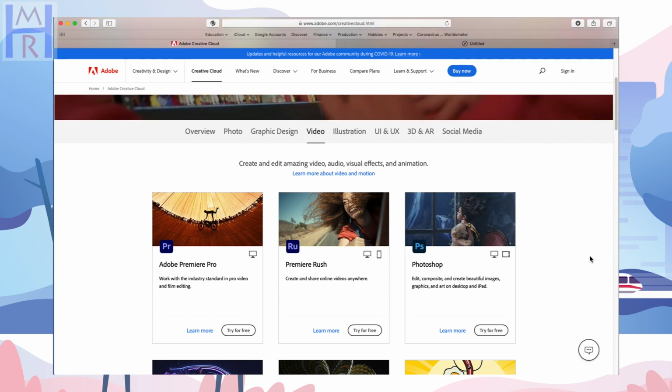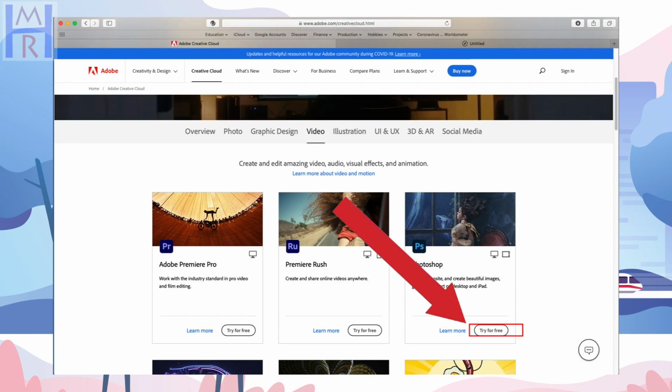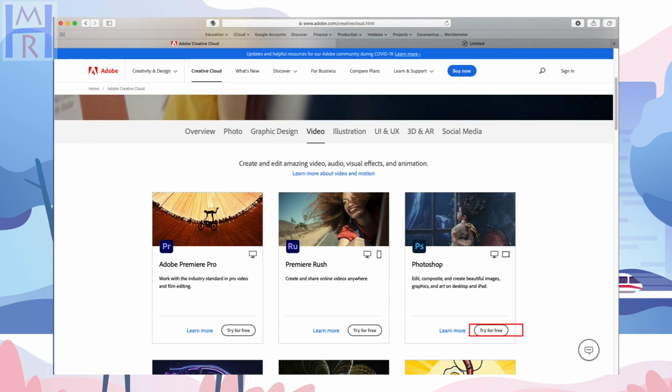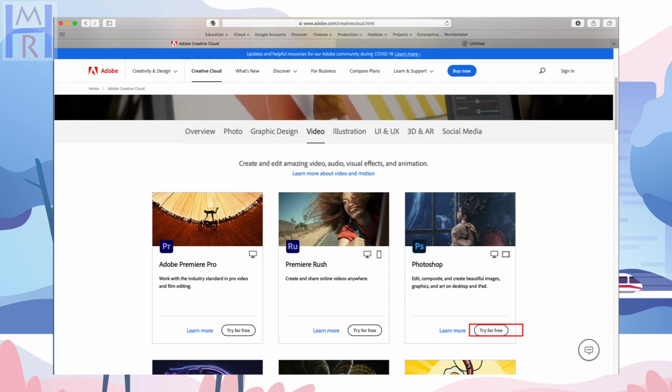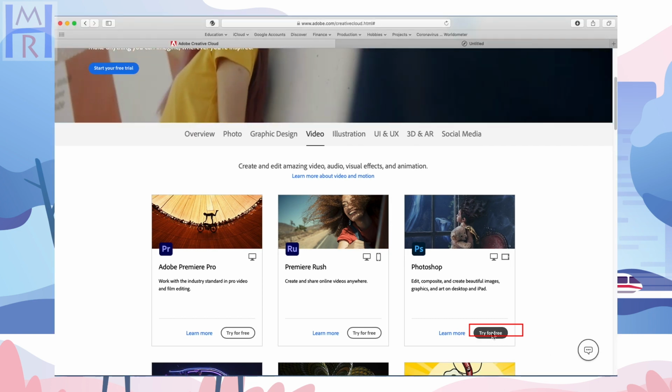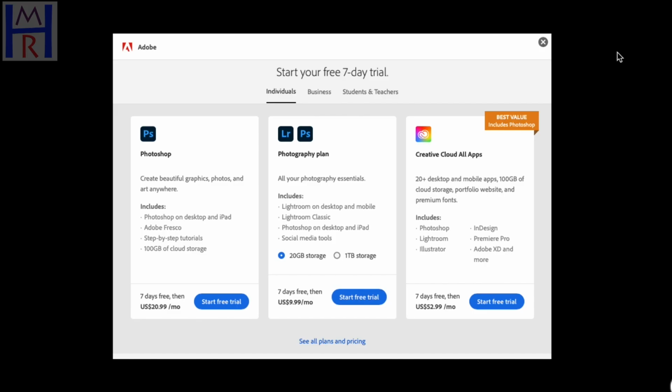With that being said, you'll notice the Try for Free buttons associated with each software. Let's click on the Try for Free button under Photoshop. On the top of the page, you'll notice that it says Start your free 7-day trial. Well, after the 7-day trial, you have 3 pricing options listed at the bottom of each section.